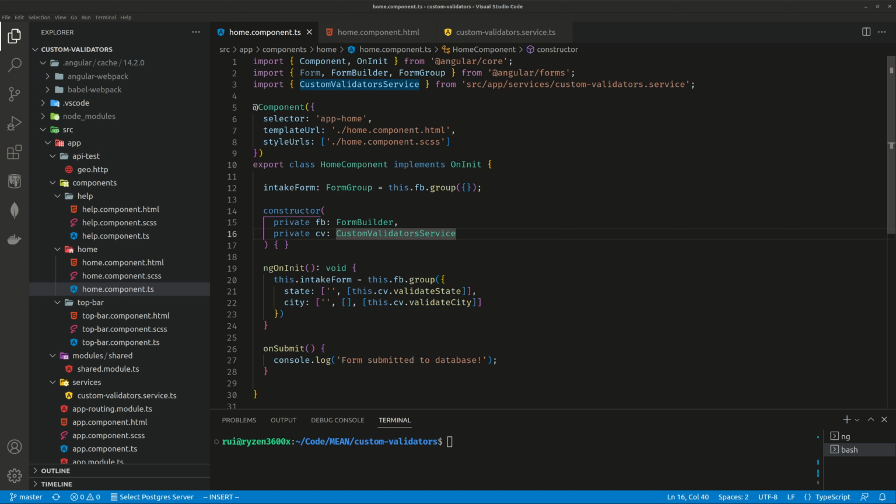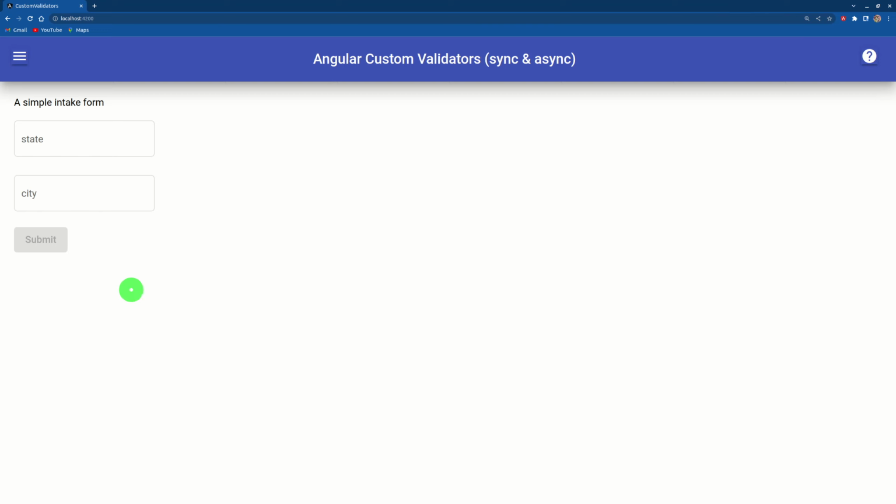Hello guys, in today's video I'm going to talk about Angular's custom validators, both async and sync. Here we have a very simple page. It has two fields, state and city. They're grayed out because the data is not valid.